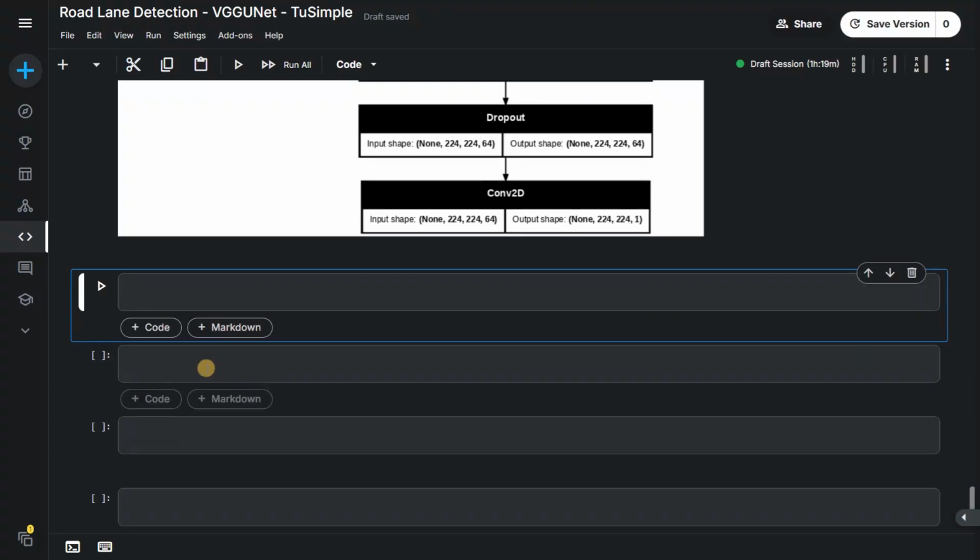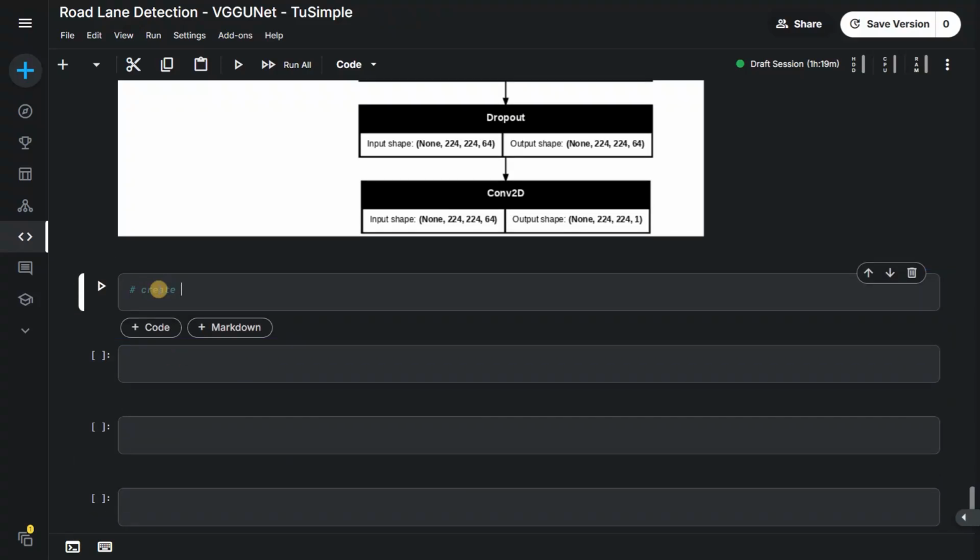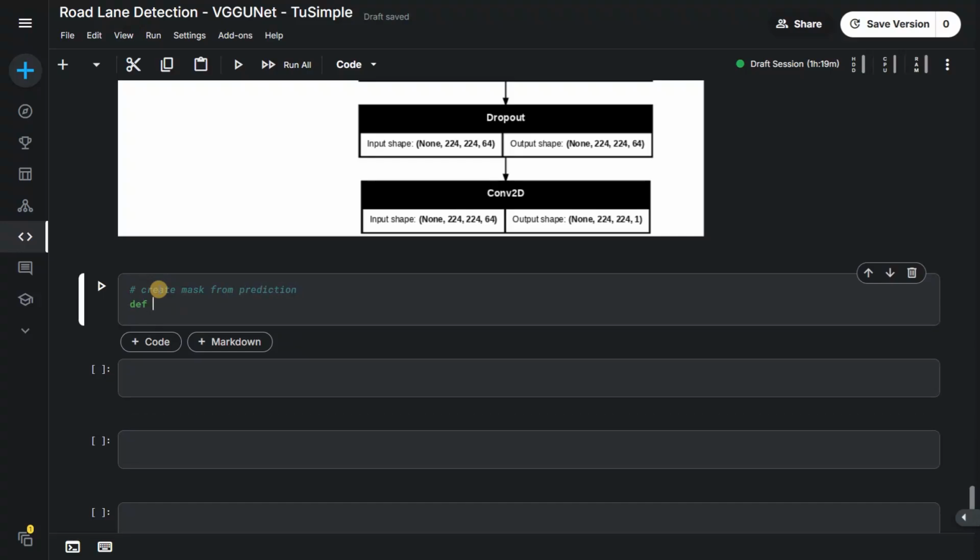Okay, next we have to create a few more functions. Create mask from prediction. So def create_mask. You can ask, we are already predicting the mask from the model, but the prediction value will be in the range of 0 to 1. Whenever there is some mask value, we have to round it off to 1, because then only we can have the full clear line, or else some shaded regions will be there.